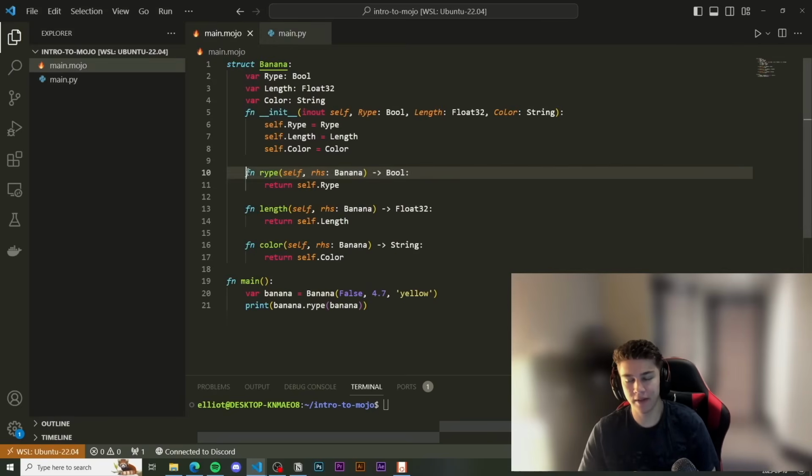And then for our little methods here, or rather functions inside of the class, you have your fn's instead of defs, ripe, and then you would pass in self, because self is essentially the object itself. So self is needed in objects, and then we say RHS because RHS is equal to right-hand side, and this is on the right-hand side. It's just kind of a common practice. You could say value or something else, but it's commonly just seen as RHS.